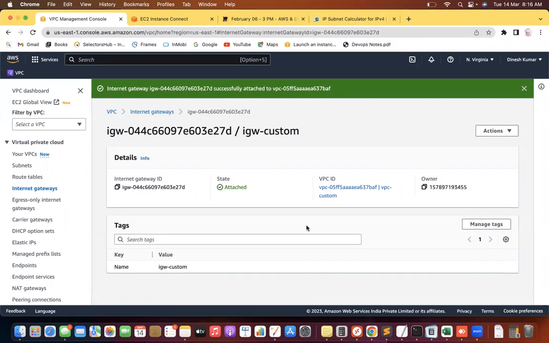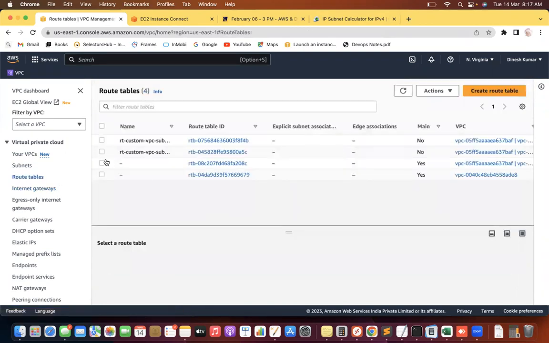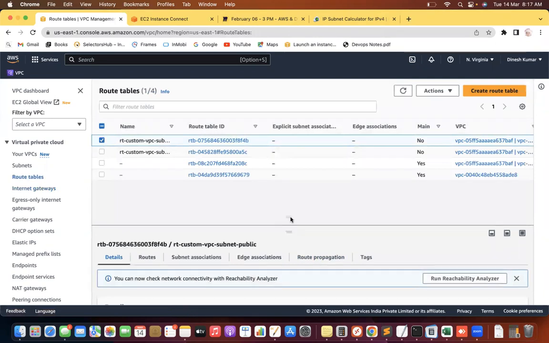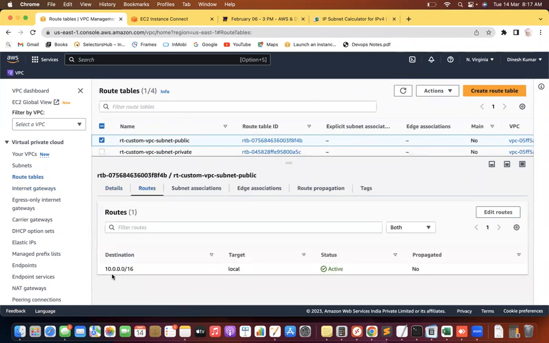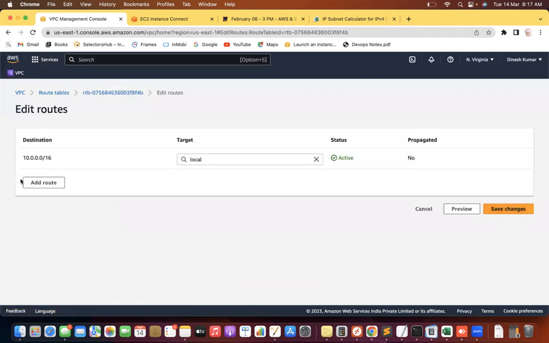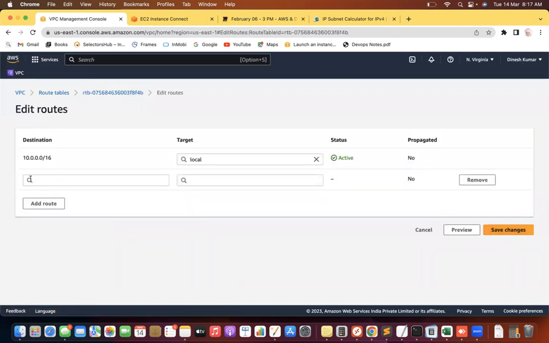Now, again, what do you need to do? We have a VPC now, we have a subnet, we have a route table, and we have an internet gateway. But the route table in the public subnet still has the old route. Destination is this one, target is this one. I need to update it. How can I update? Click on edit route and you can add one more rule here.